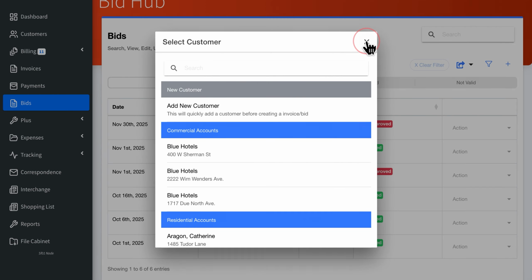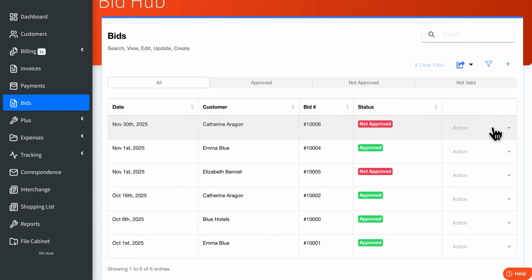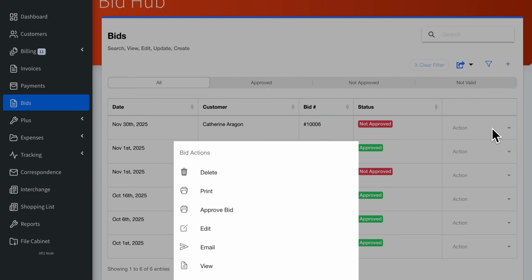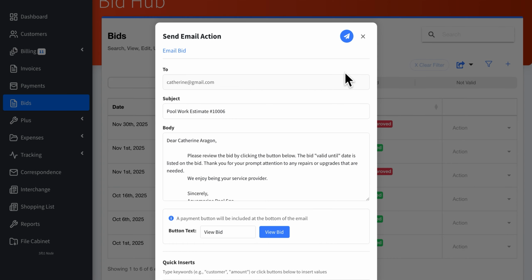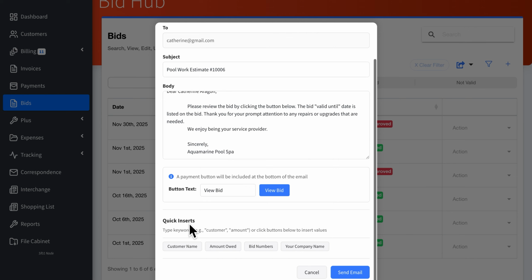Once you're finished saving the bid, you're going to want to send out that bid to your customer via email. So you can do this by clicking Action and emailing it right here. You can go ahead and edit any of this email right here and then send that email.